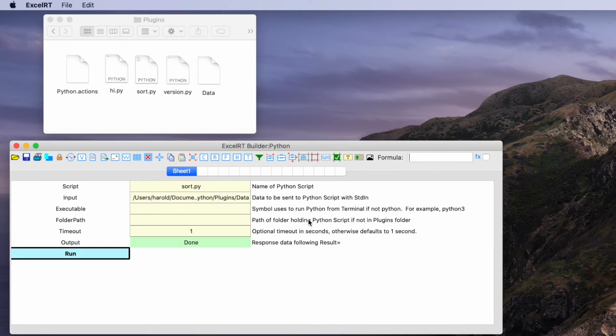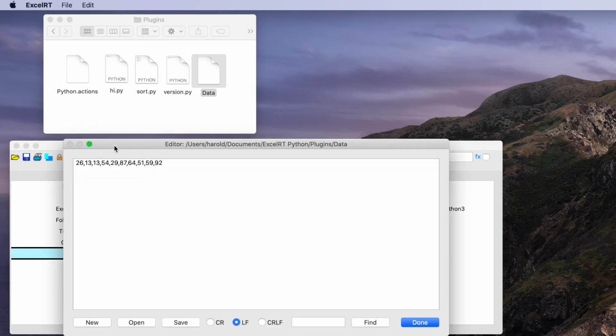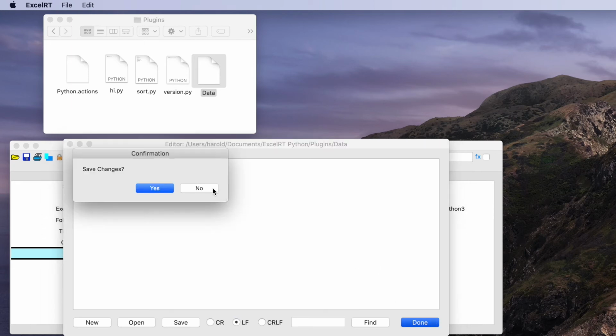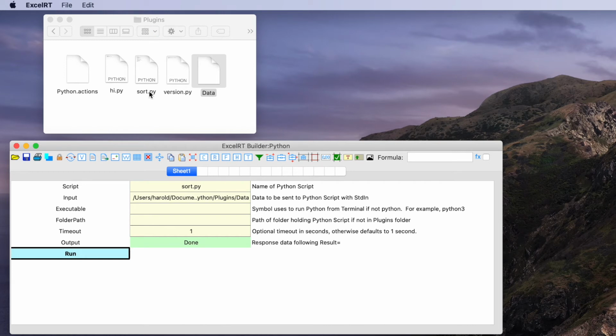Another way to communicate data to your Python script is you can put the data in a text file and then send the path to that file to the script where it can read the file, process the data, and return the result. We're going to do something similar to that here, where we have a data file, and let's just open that into a text editor. We see it's basically just a set of numbers kind of in random order separated by commas. And what we're going to do is we're going to use this sort script to sort those.